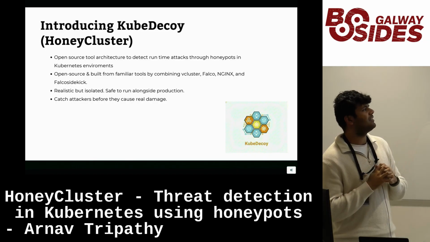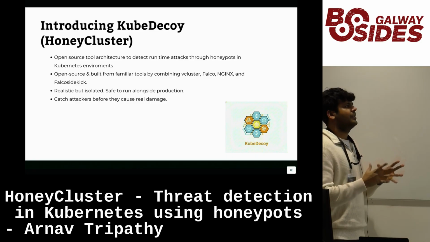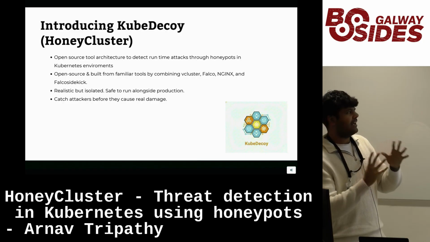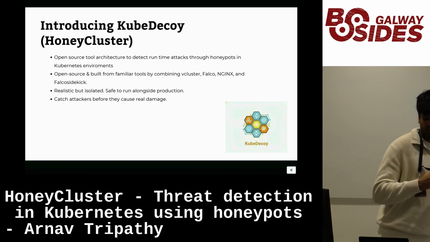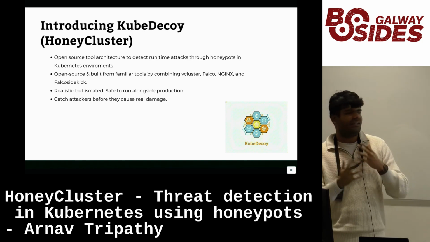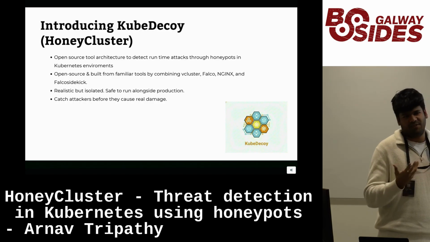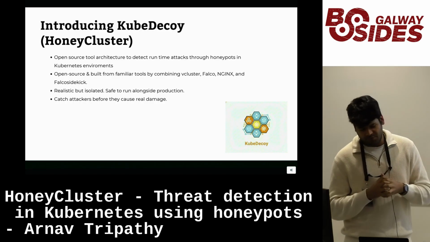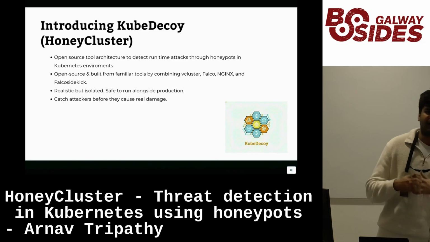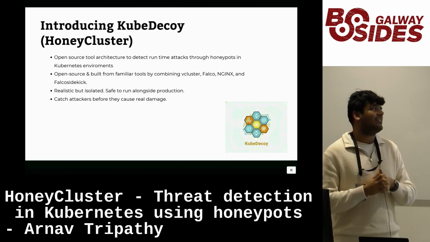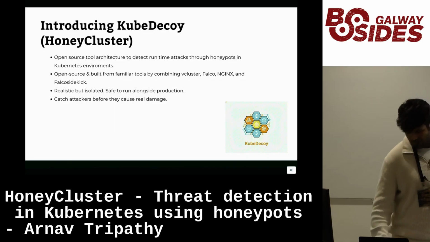The way it works is that it simulates another cluster, and you intend for an attacker to get a shell in the cluster, but because it's a honeypot, the attacker thinks they are exploiting your cluster. However, they are actually inside a honeypot, and that will not cause any damage, and you can catch the attackers before the real damage. So you can capture the IOCs, like IP addresses and hashes, stuff like that, and you can block them preemptively before they get to production.